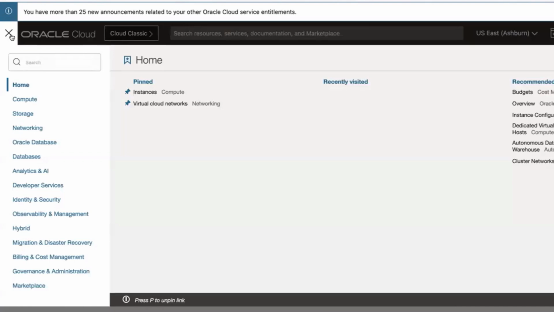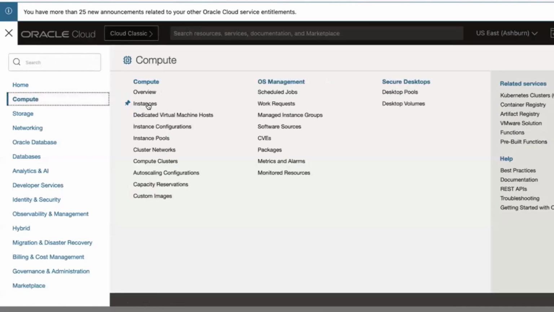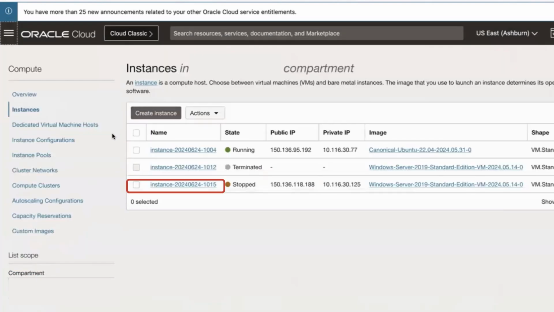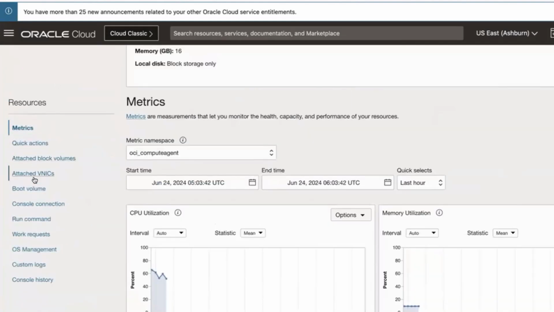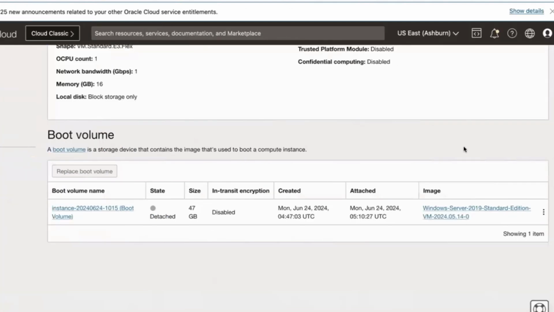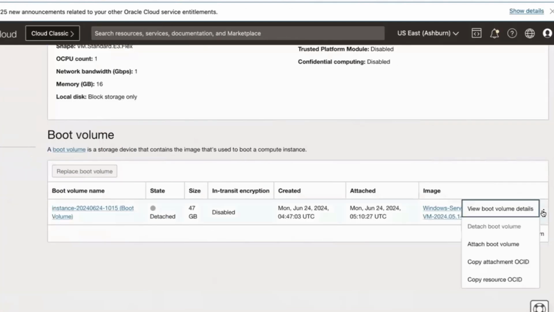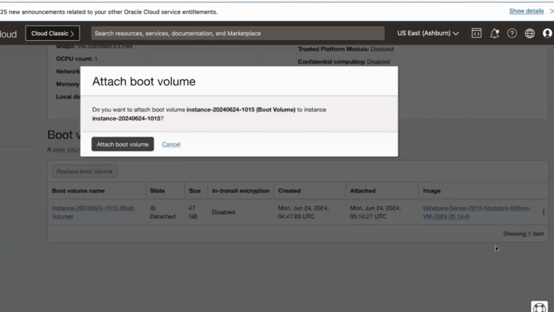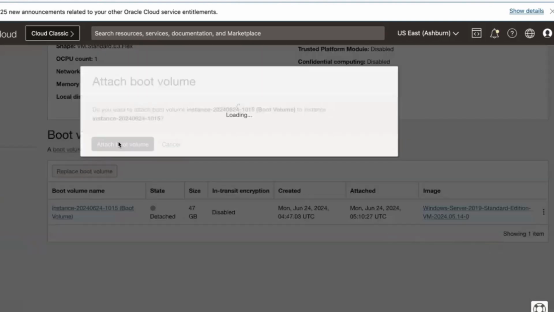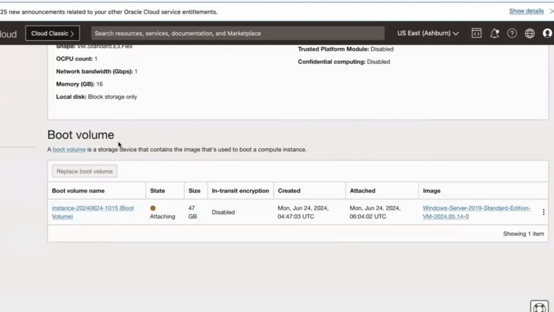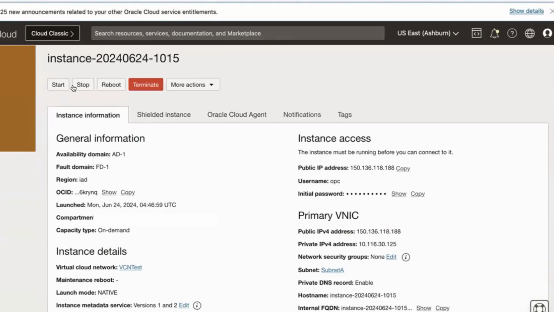So go to the navigation menu, click on Compute Instances, and then select the Windows instance for which the password reset is required. And then go to the boot volume in the Resources section and click on the Action menu, and then click Attach Boot Volume. Then in the pop-up window, click Attach Boot Volume. Wait for the boot volume to be in attached status. And then start the Windows instance now by clicking on Start.